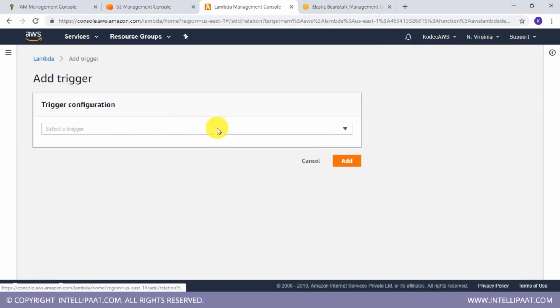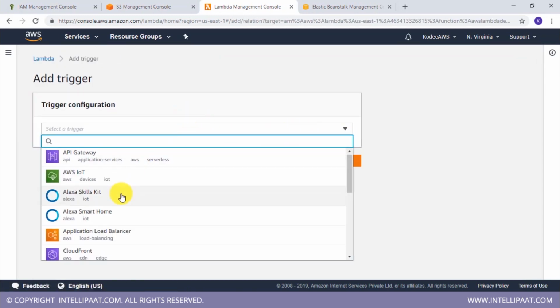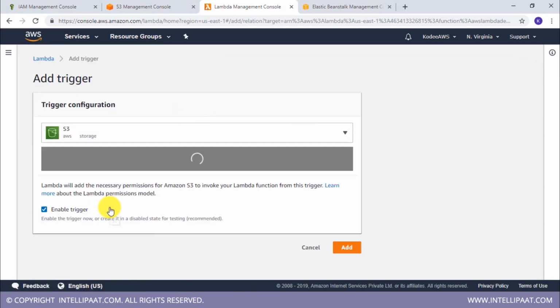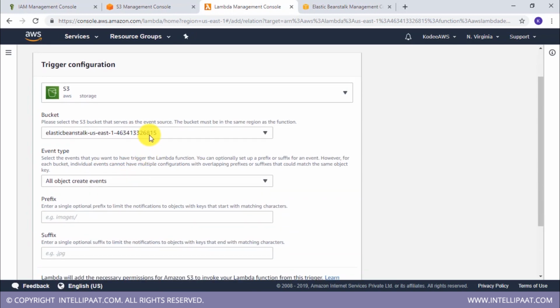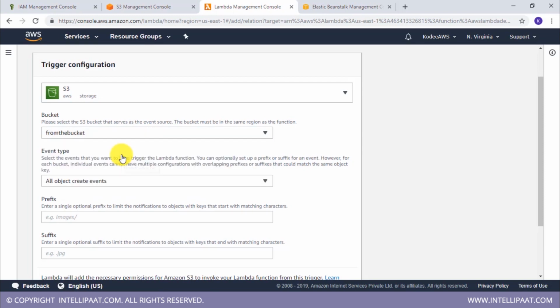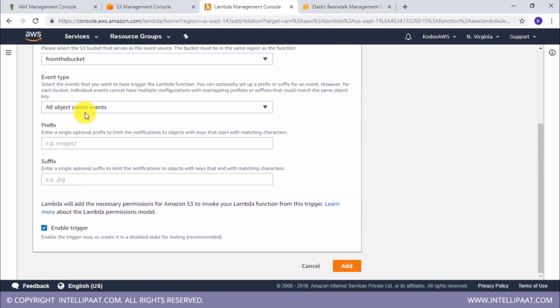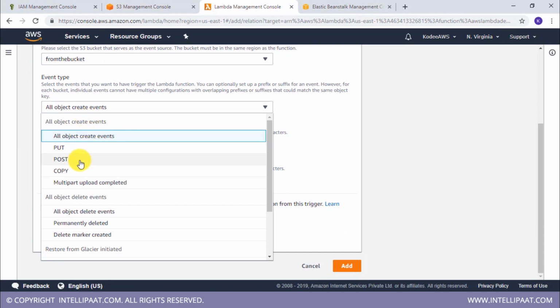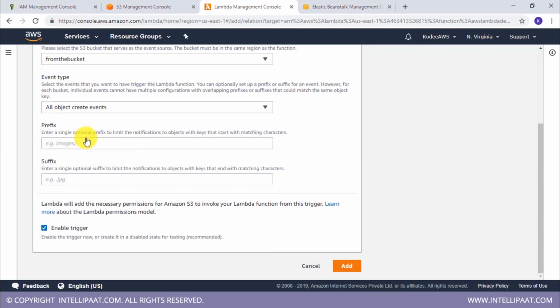First, I'm adding a trigger. Our trigger is going to be S3. The bucket is the from bucket, so whenever an object is uploaded to the from bucket, it has to be triggered. Here I'm choosing put, post or copy. However it may be, if an object is uploaded to the from bucket, it triggers and the function starts executing. So it is all object create events.